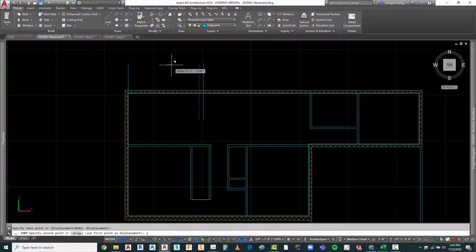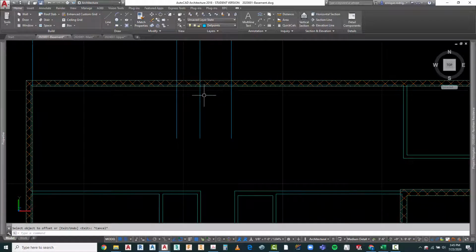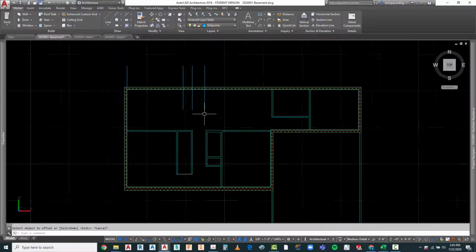2 foot 4. And I'm modifying the fractions a little bit. Then we've got something that's calling out for 3 foot 2, so I'm going to go ahead and do offset 3 foot 2. And this is where my walls for the support of the fireplace are going to be.